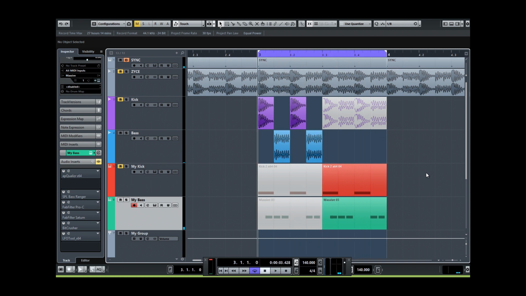Again, I'd like to emphasize that our goal is not to make an exact copy, but to learn how certain plugins work, understanding their abilities and what sound we can actually achieve by using them. So let's get to the processing now. For the start I'm gonna add the LFO tool here to make our sidechain effect even smoother.